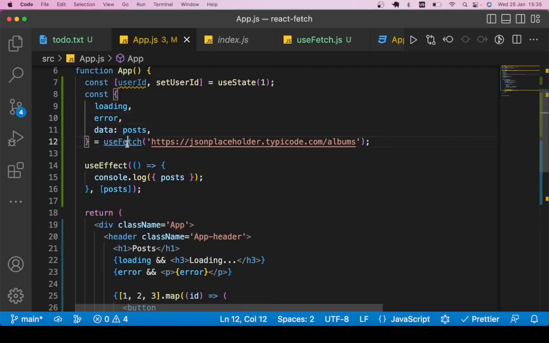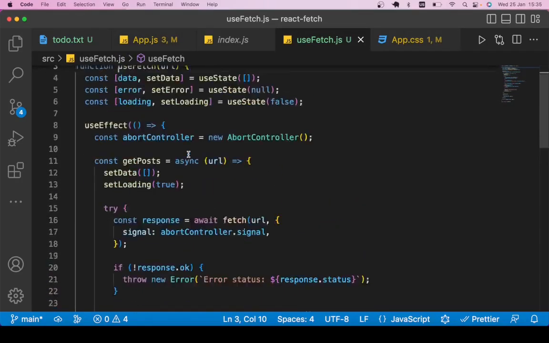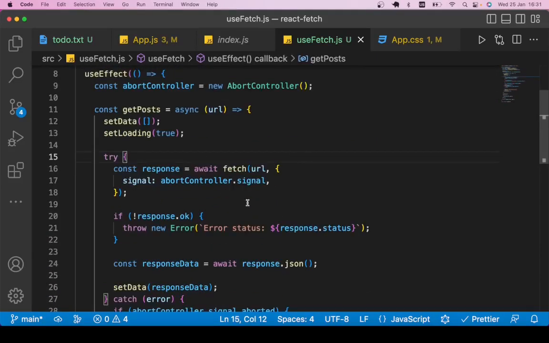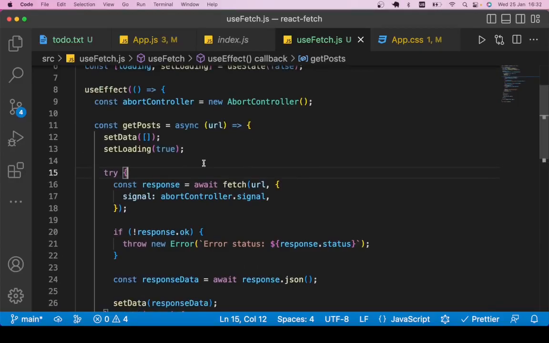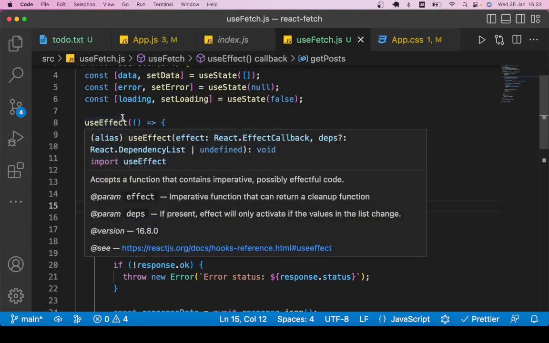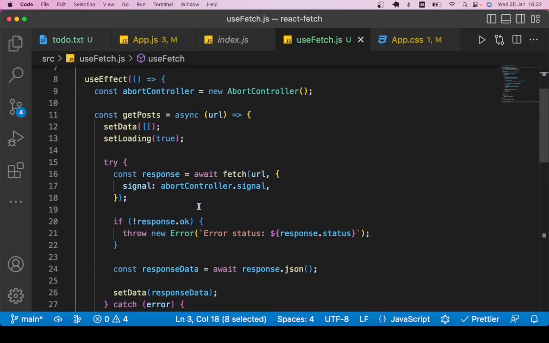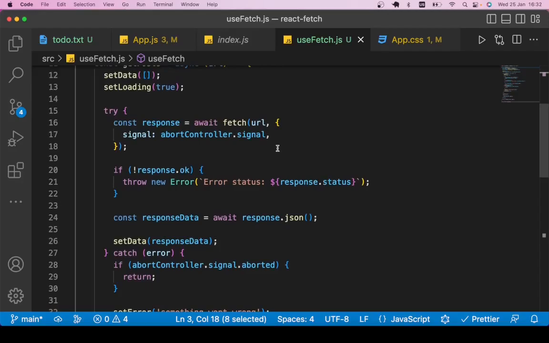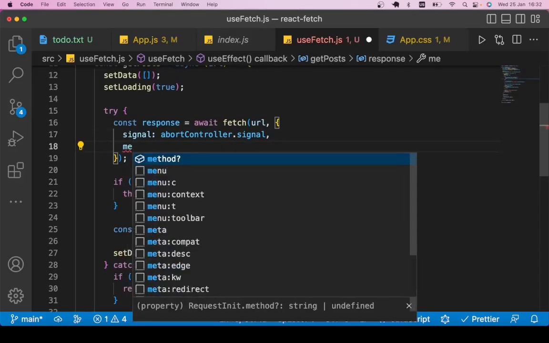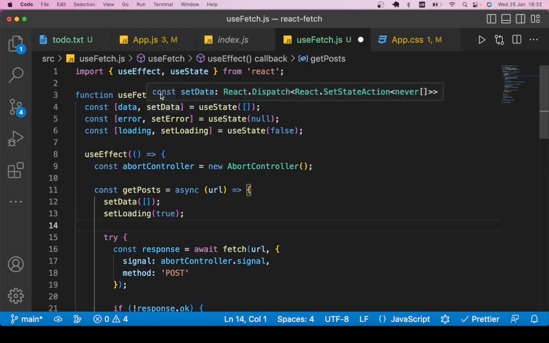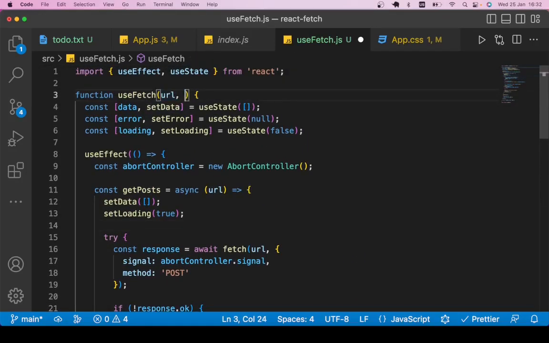Of course, this is just a simple implementation. There are many things that are not accounted for. For example, if this were to be a post request, then our useFetch custom hook is not going to work. That is, if down here the method is post. It therefore means that we need to come here and maybe pass another parameter for configuration. That is the options. That's second.